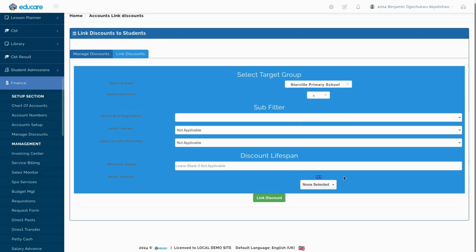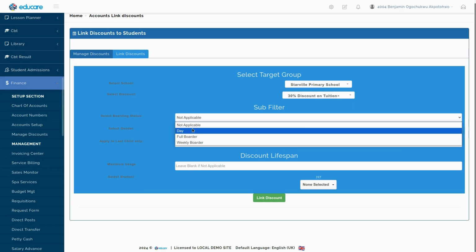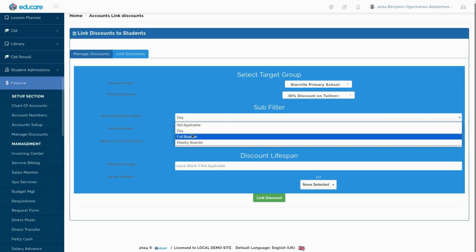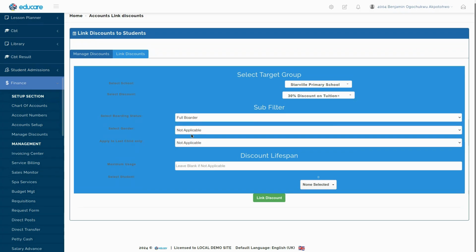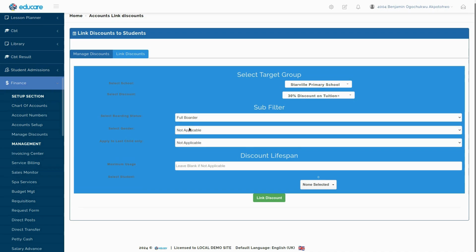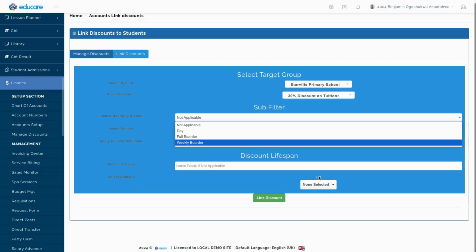There are 727. I can even go down to select a particular discount of interest and then filter the students of interest. Do I want day students? I filter them right here. Or do I want full boarder students? I filter them here. Of course, when you select full boarder, you see no primary school student is a boarder. Therefore, there is nobody there. But if you select not applicable or full day, then you see all the list.